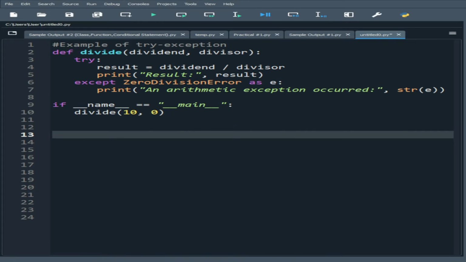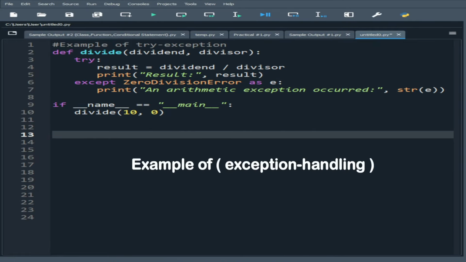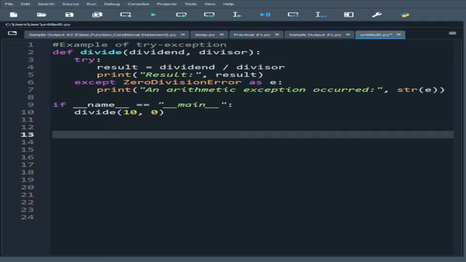Okay guys, good day everyone. So nandito tayo ngayon para alamin ang exception handling in Python. So mayroon tayong example dito. We have here an example of a try except block in our function. So let's discuss the code here.